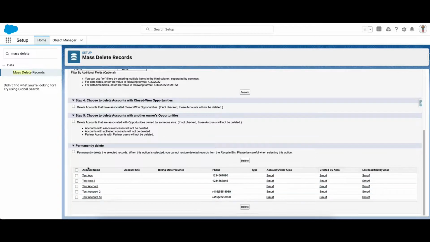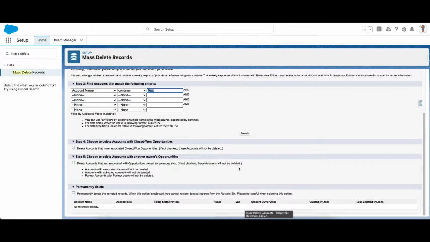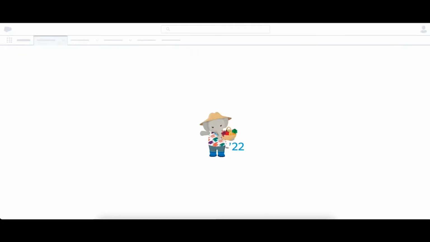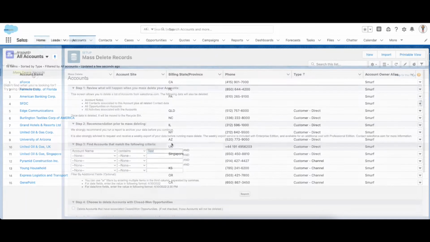The next section is an option to permanently delete. Use this with utmost caution and make sure you have archived or exported your data before you use this feature. Next, select the accounts you want to delete by enabling the checkbox next to it and click Delete. The page will reappear and the deleted test records will not be shown. In case the changes are not reflected, refresh the page. And all the test accounts are gone now. This is how you can use the mass delete feature.